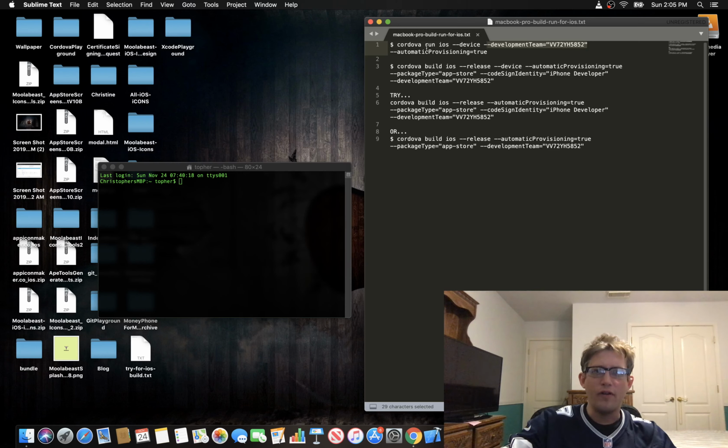Alright, so we've got cordova run ios --device. I guess that's just to run it, which I've already done. So we want to do this. We want to build the production release.